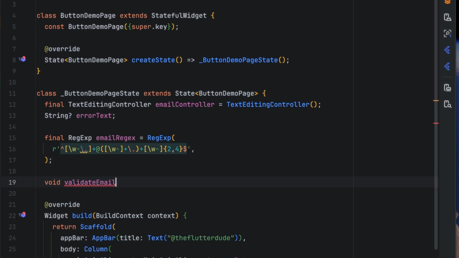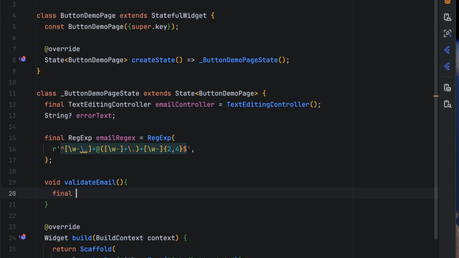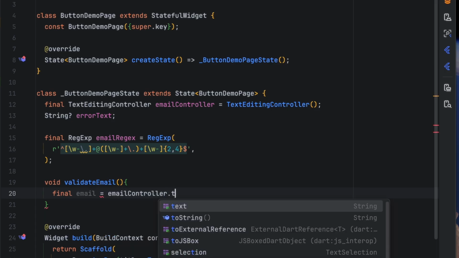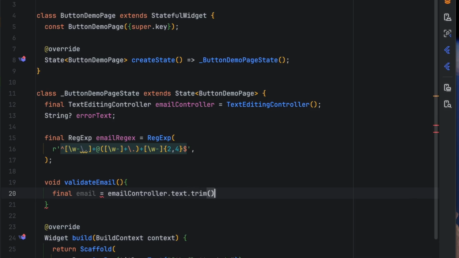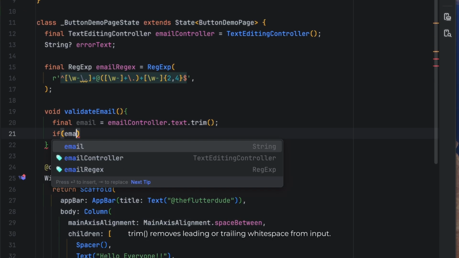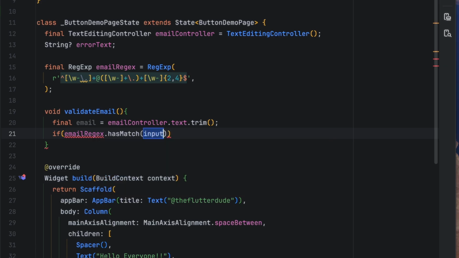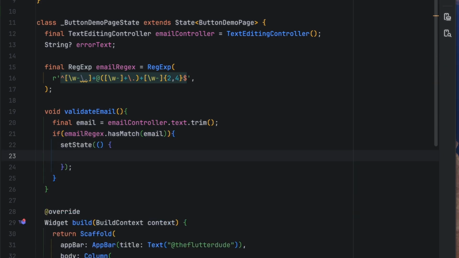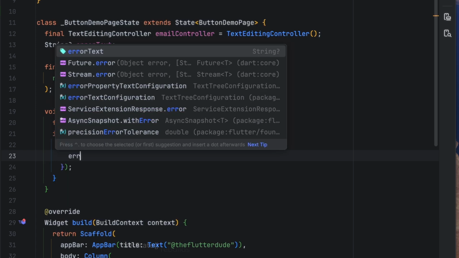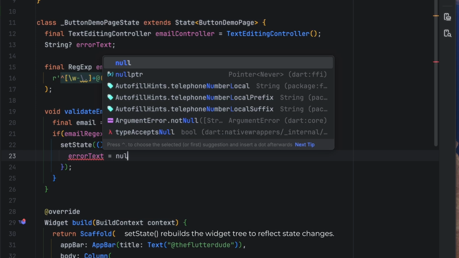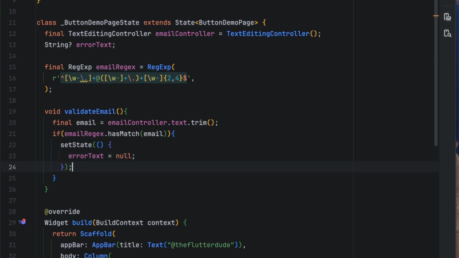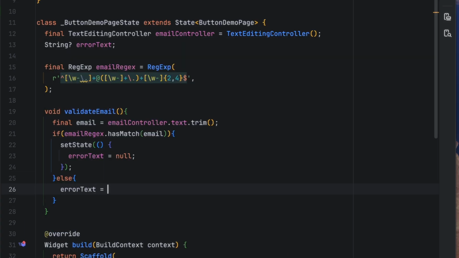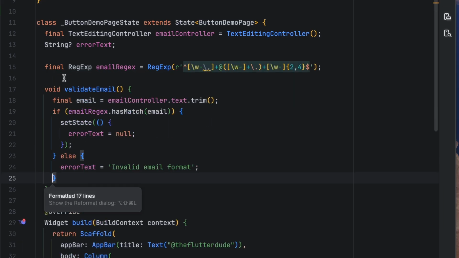With these in place, let's look at the validateEmail function. This is the core of our validation logic. When this function is called, it first grabs the current text from emailController and uses trim to remove any accidental leading or trailing spaces. Then it checks if the cleaned email string matches our regular expression pattern. If the email does match, we call setState and set errorText to null. This clears any previous error and setState updates the UI. However, if the email doesn't match, we again call setState, but this time we set errorText to the string 'Invalid email format', which will then be shown to the user.